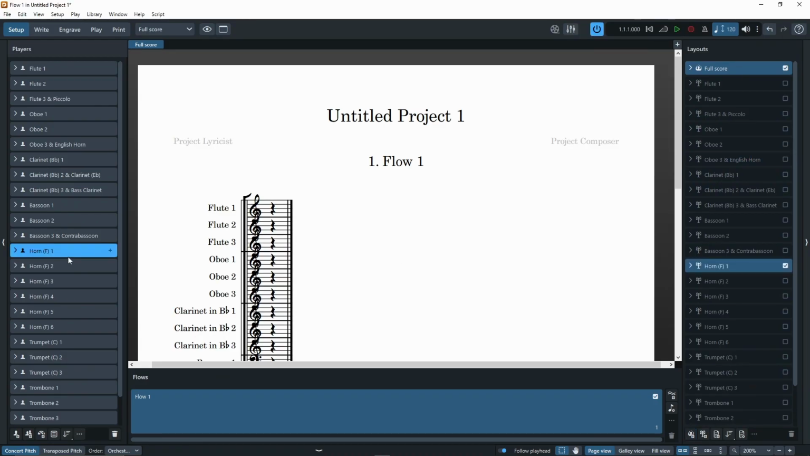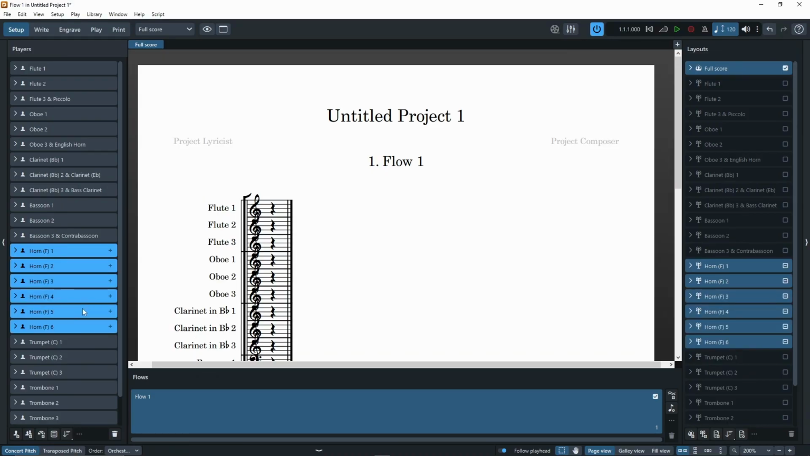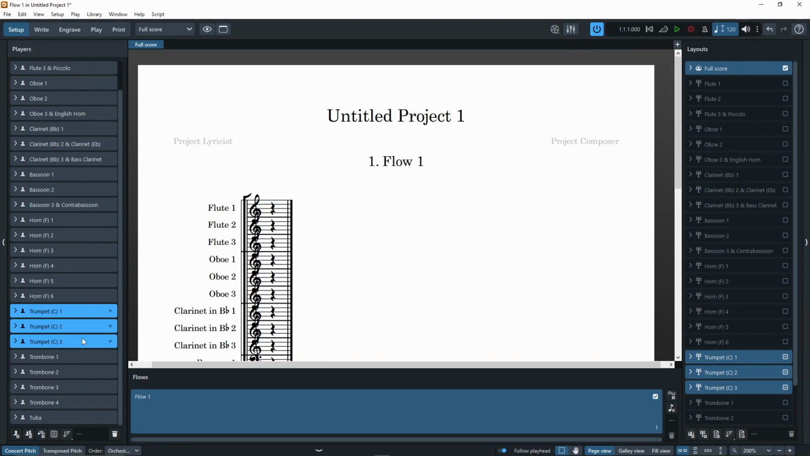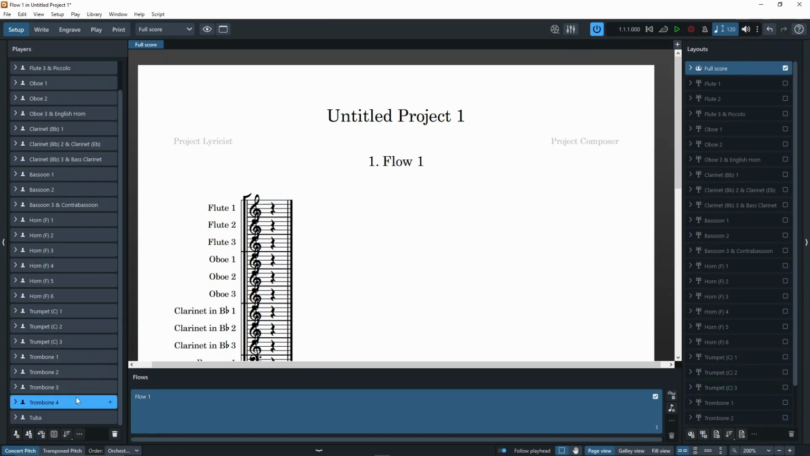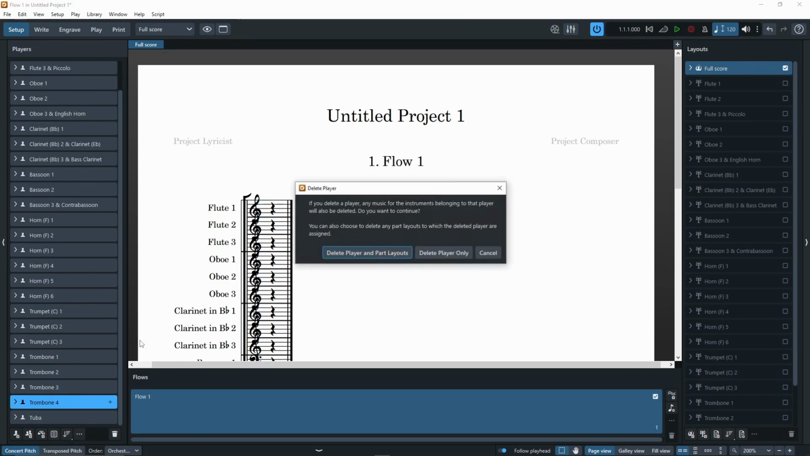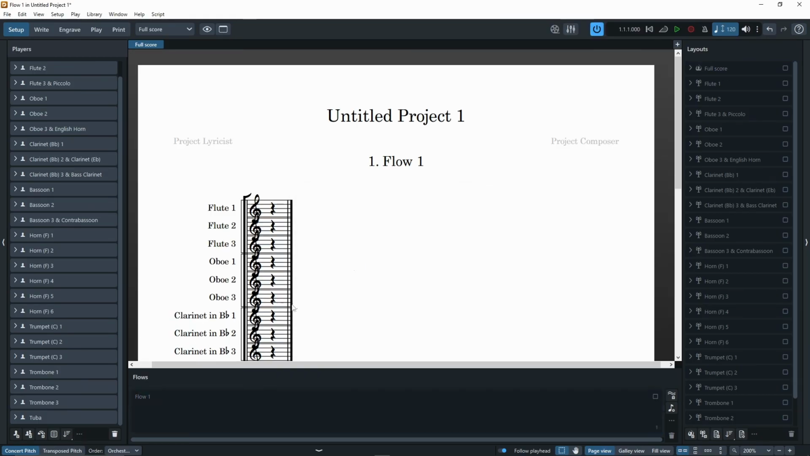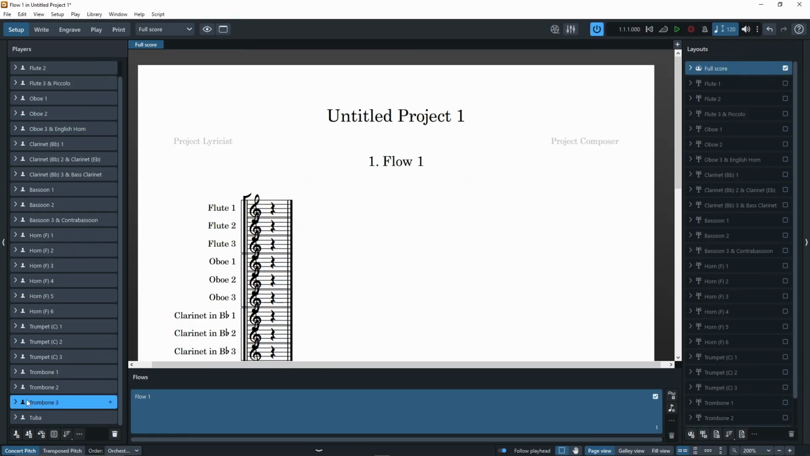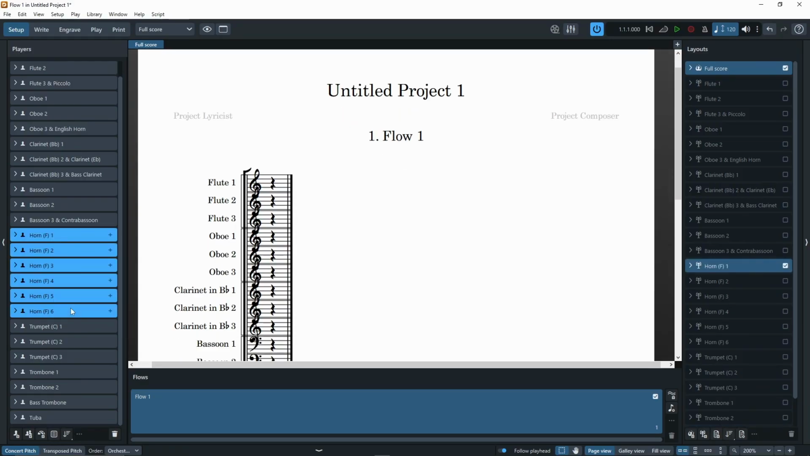So, as you can see, starting here, we have 6 French horns, which is exactly what I wanted. We have 3 trumpets, which is also exactly what I wanted. 4 trombones. I don't entirely have a reason for this. Personally, the tuba will do just fine, so I'm going to go ahead and get rid of our trombone number 4. And also, I'm just going to go ahead and make trombone number 3 a bass trombone, as that is a standard.